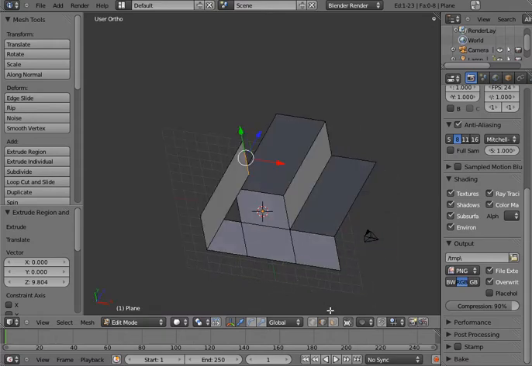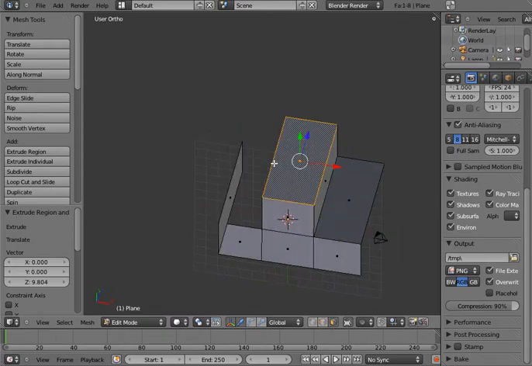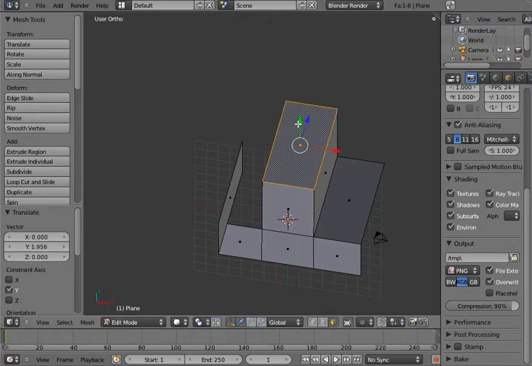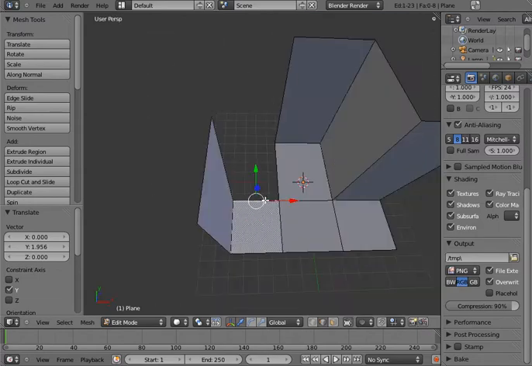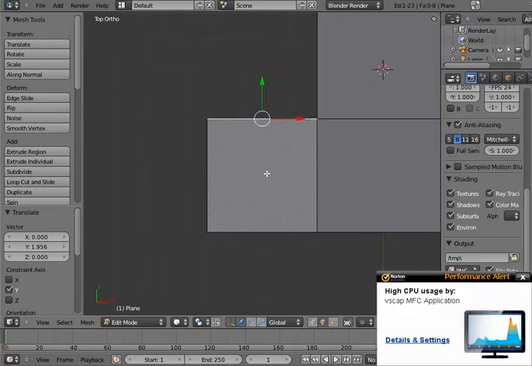I'm actually going to go into face select mode and then right click on this wall, and I'm going to take it out. There we go. So that way I can go back into edge select mode, right click on this edge, hit 7 and 5. There we go.